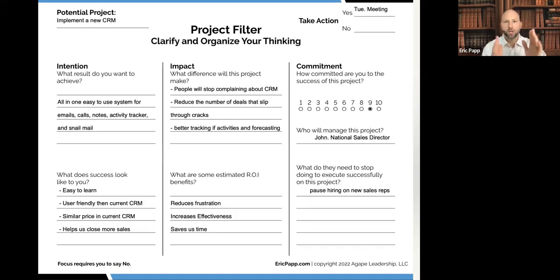Let's say you want to implement a new CRM system, a customer relationship management system. You're currently using Confusionsoft and you want to switch to something else. Your first question is, what result do you want to achieve? Well, we want to have an all-in-one, easy-to-use system for emails, calls, notes, activity tracker, and snail mail. These are for sales professionals, who mostly use the CRM. Okay, what does success look like? Well, it'd be easy to learn. It's going to be user-friendly, a lot more so than our current CRM.